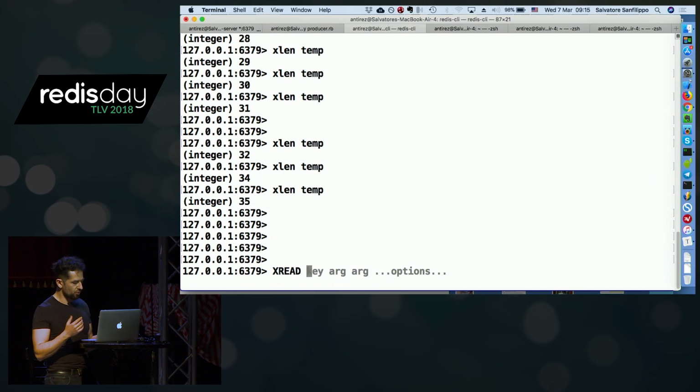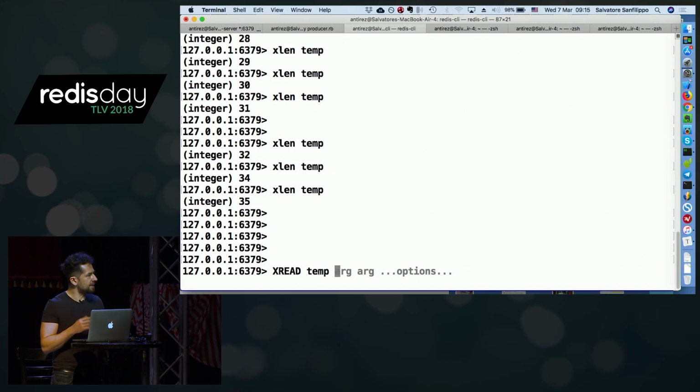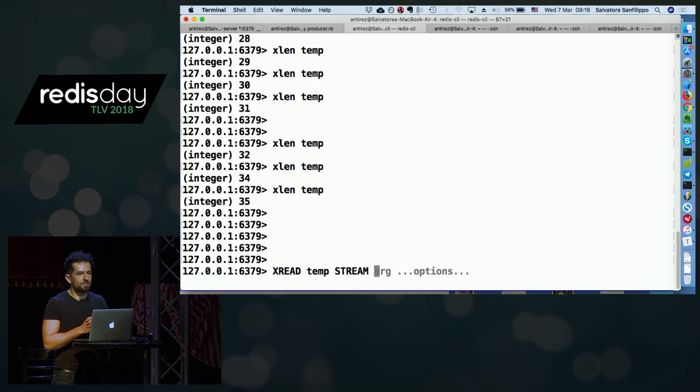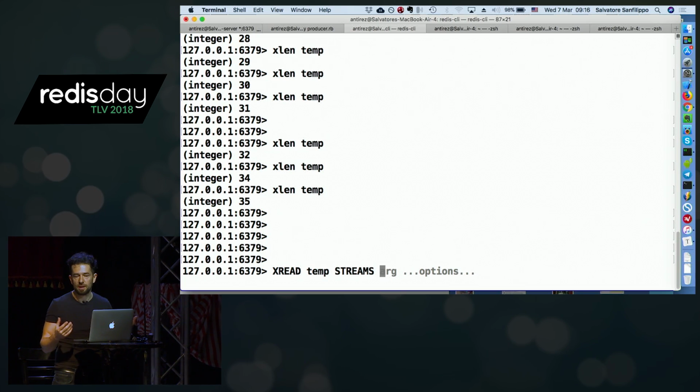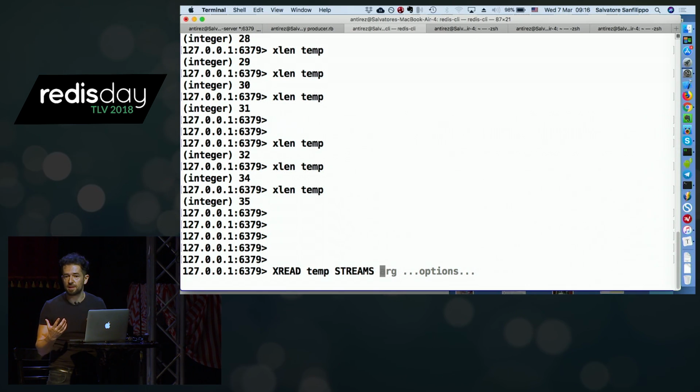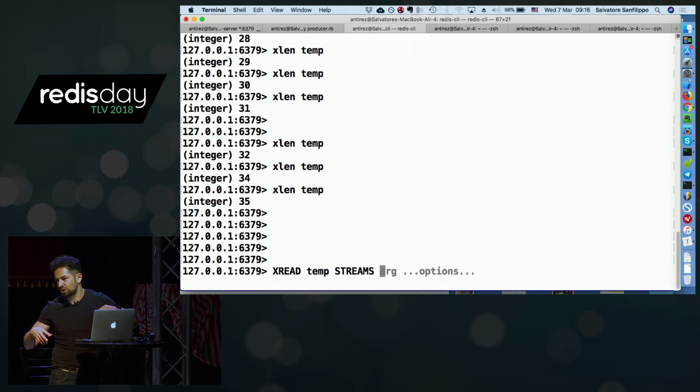So I say XREAD, my stream name, that's temp, and I specify my streams, because this command is able to consume multiple streams at the same time. Maybe the same worker is interested in multiple different events, and if the XREAD command did not have the ability to query multiple keys at the same time, you would need to create two threads with two Redis objects.